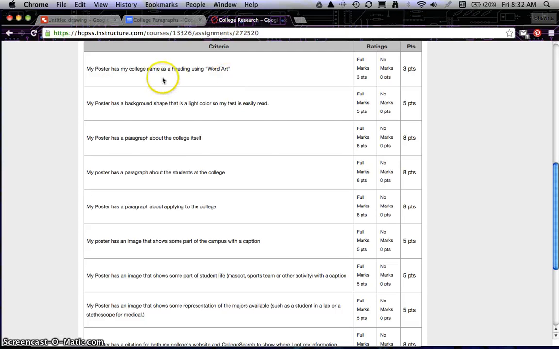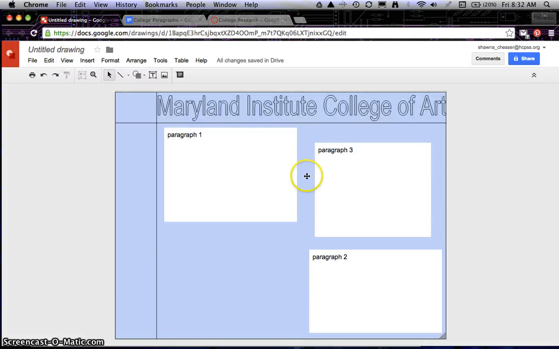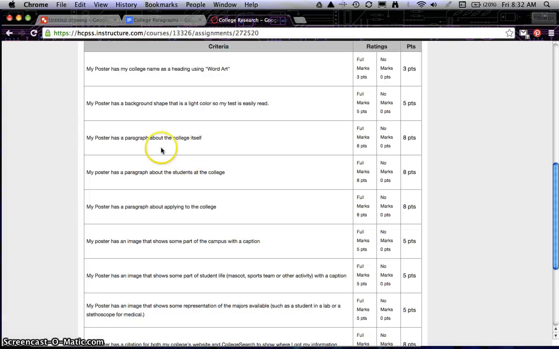So the first part is that your college has a heading that uses word art, which we talked about in the last video. It has your background shape that's a light color, which I did last time. It has a paragraph about the college itself.